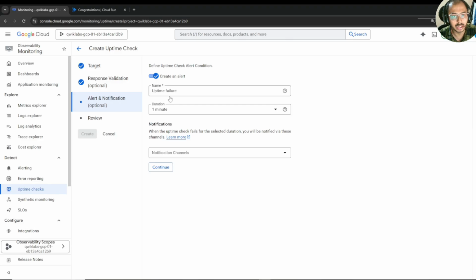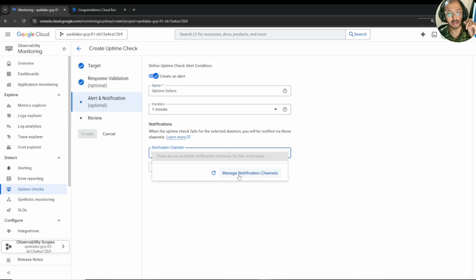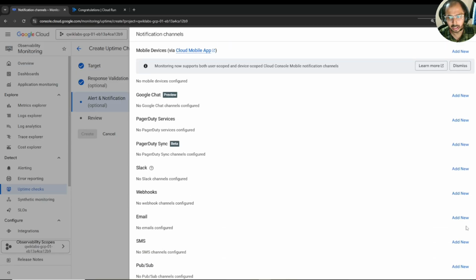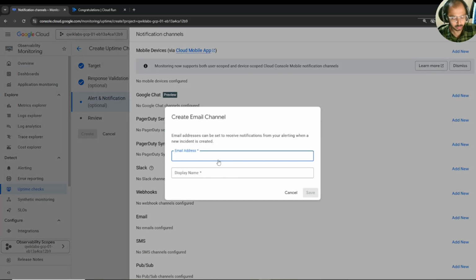In the alert notification, we'll keep the name as uptime failure, with a duration of 1 minute. For the notification channel, we don't have any. The notification channel is used when your application is not reachable, to decide where the alert should be triggered. For that, you will need a notification channel. So let's create one. I'll use email. Click on add new, and I'll enter my email ID.